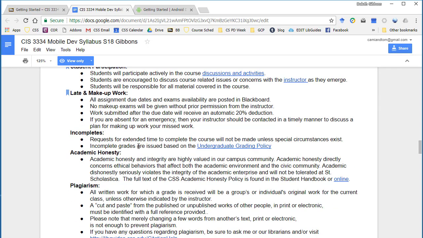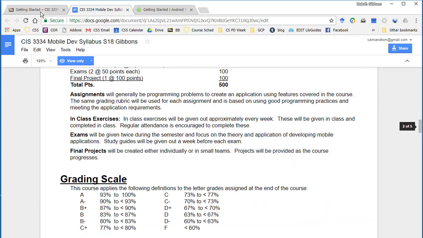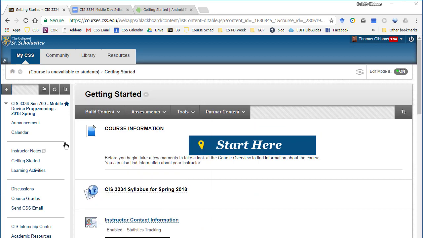There's some more information about work here. One thing that comes up a lot is if you miss work or submit work late, I deduct 20 points automatically for late work. All of our work will be due Sunday night in this course.